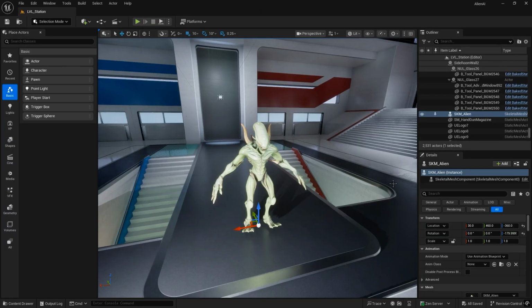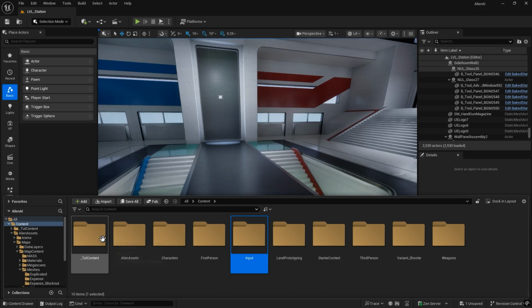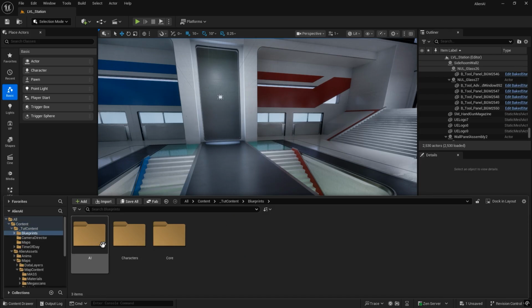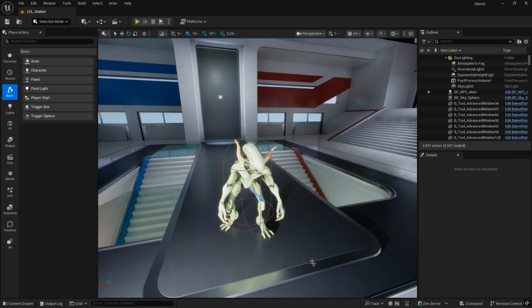So now that we've got our character blueprint set up, let's get rid of the skeletal mesh from the world here, and I'll drop in our character blueprint. So at the moment, we've just got the idle animation on loop. So let's add in our locomotion animation. And to do that, we're going to use a blend space.